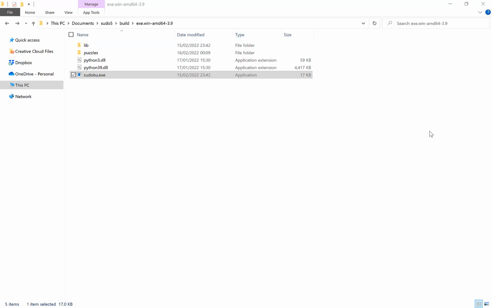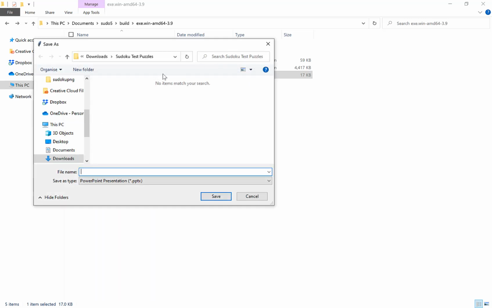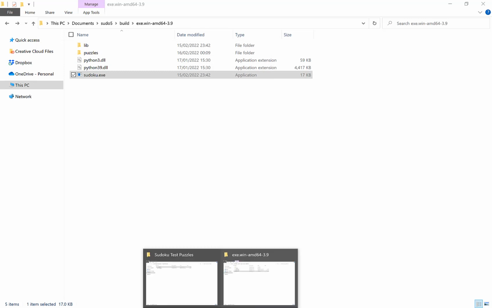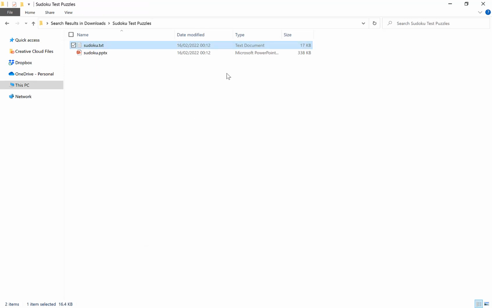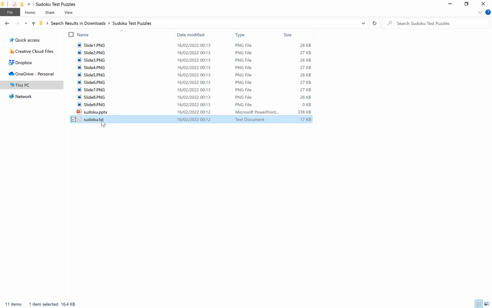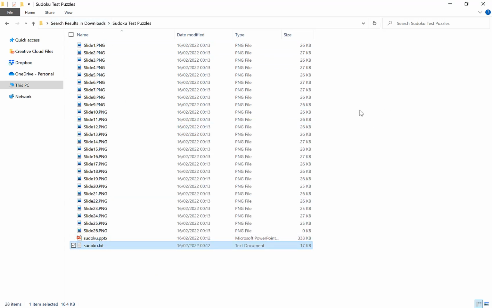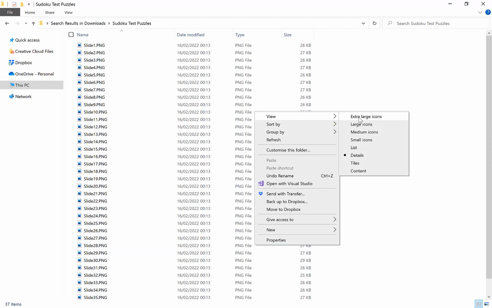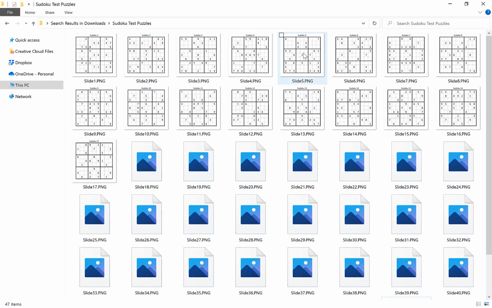and now just wait for it to generate the puzzles. And then what we want to do then is choose where to save our PowerPoint file. So I'm going to save it in the Sudoku test puzzles folder, give it a name, click save. And then what we can do, if we go here, we can see that our Sudoku file is created, and what it's doing now is it's creating images of all our puzzles, just like that.